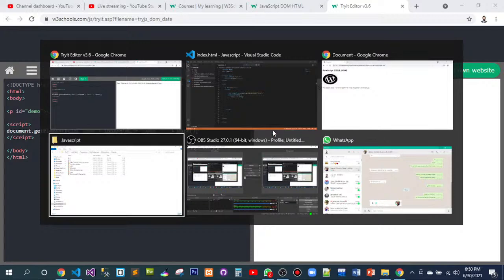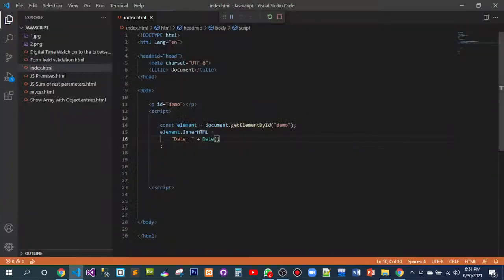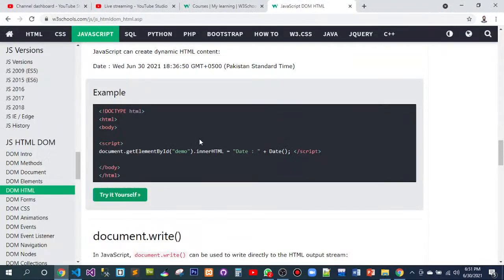Where is my Z? Now it is showing us the date pattern, January 30 as it is here, 1850 GMT 0500 standard time. Okay. Sorry, let's close it.